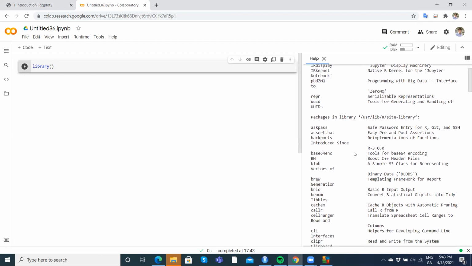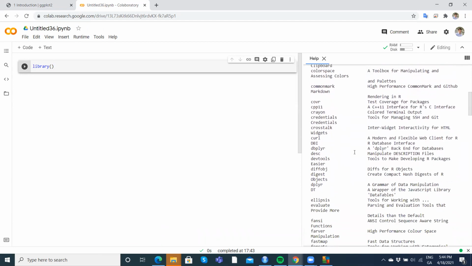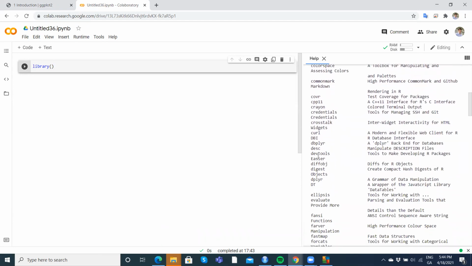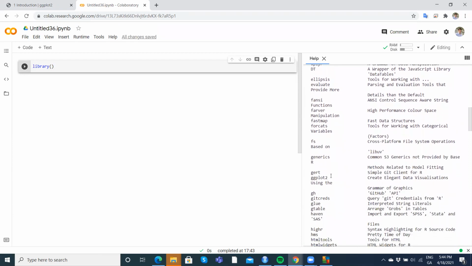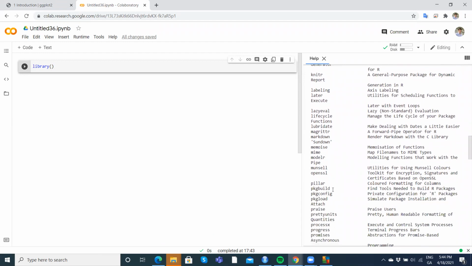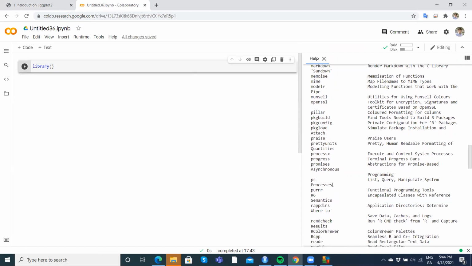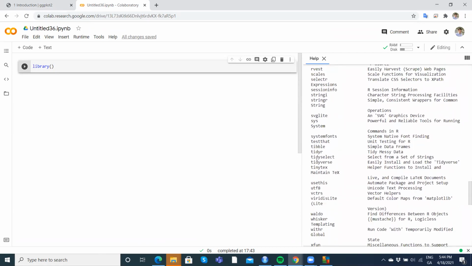But if I run down here and check the packages that have already been installed, dplyr is there, we have ggplot2, tidyr, knitr, modelr, and we should have tidyverse as well. If I come down a little bit further, we should see tidy. So the tidyverse suite is already there. Easily install and load the tidyverse.